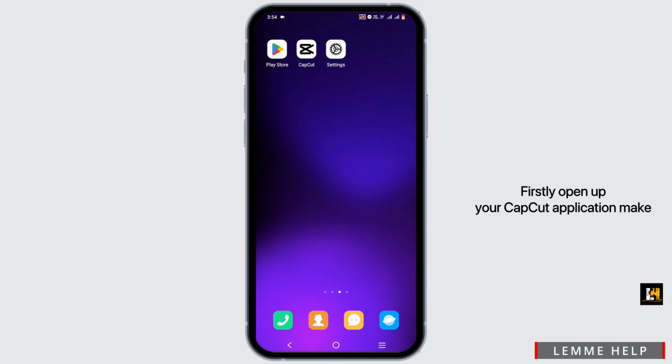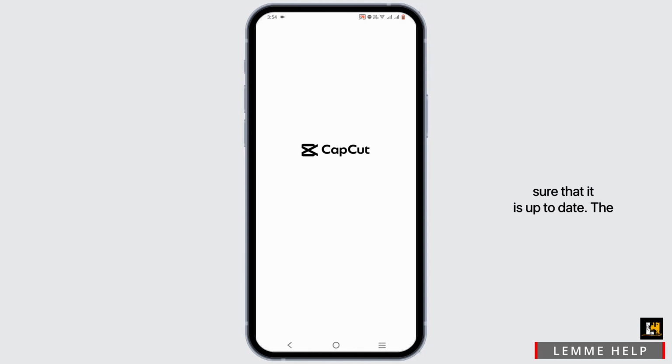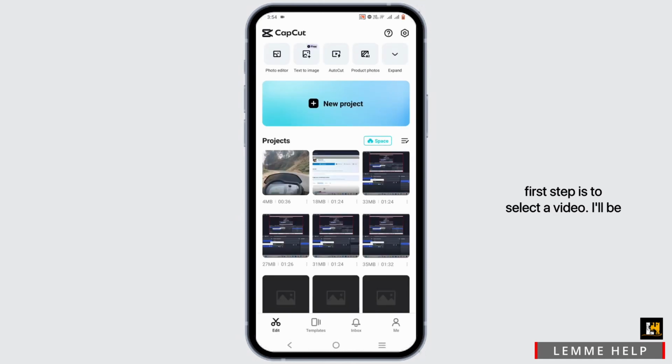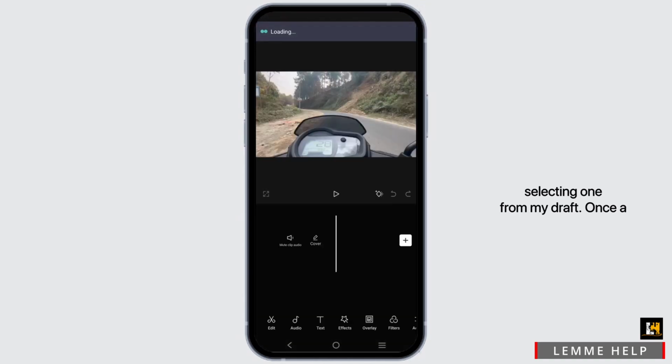Firstly, open up your CapCut application. Make sure that it is up to date. The first step is to select a video. I'll be selecting one from my draft.